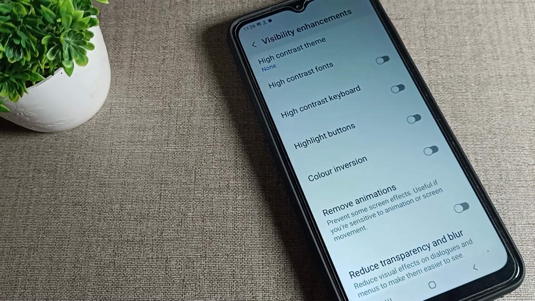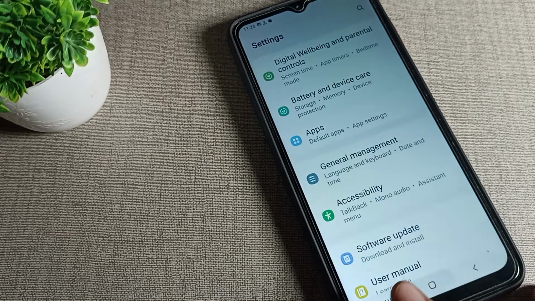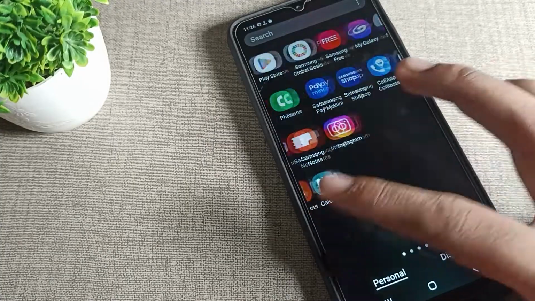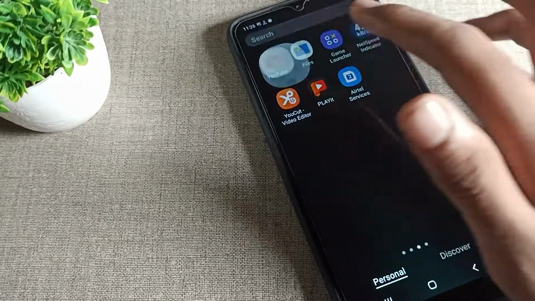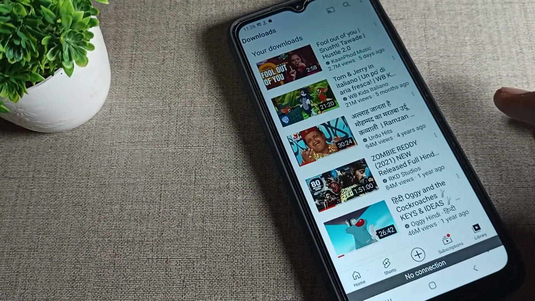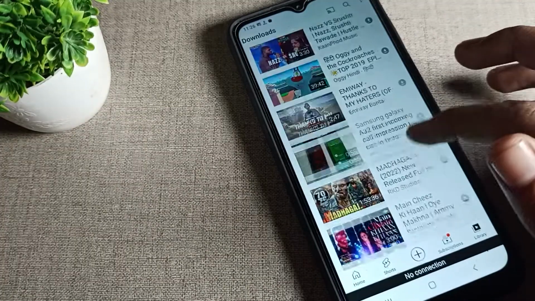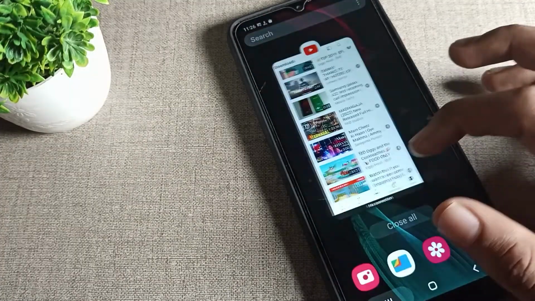Friends, after that you can see your dark background color will turn off, and your screen color will be normal. Everything is fine in our phone. You can use your phone, you can use your YouTube and any photos and videos without any color problem. So like that, we can turn off color inversion.